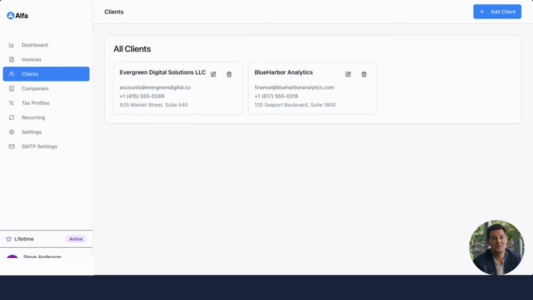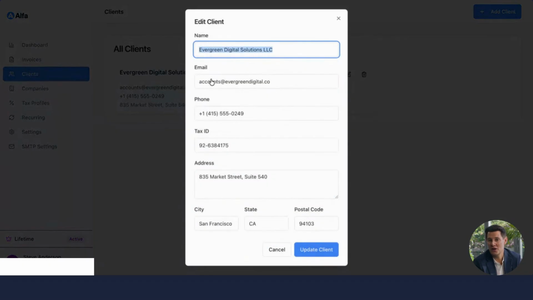ALFA is designed specifically for professionals who work with multiple clients and invoice them on a regular basis. Across all plans, you can add clients easily, and with the Growth and Pro plans, you can add an unlimited number of clients. There is no cap or credit system to worry about. Here is how this works. You simply fill in the required client details.